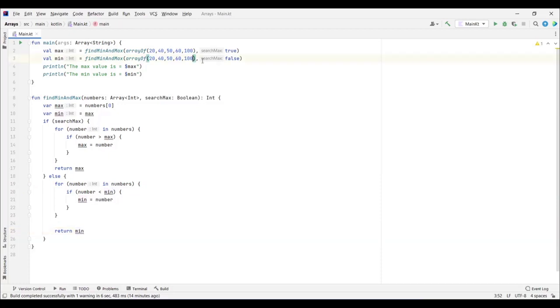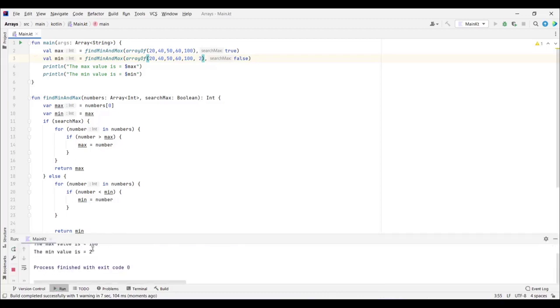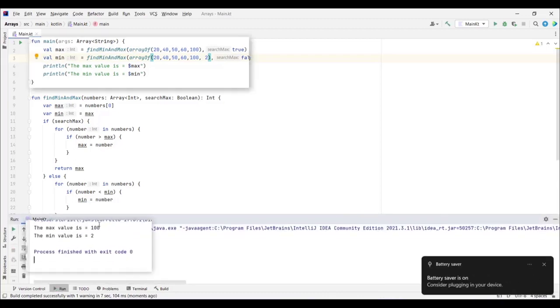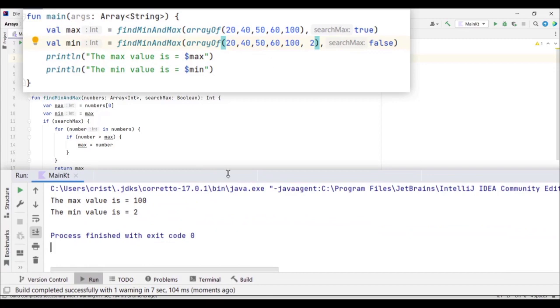Of course, if we put here 2, let's say, now the minimum value is going to be 2 because it's going to loop for another iteration, and now we compare to see if our number, respectively 2, is less than our min, which our min previously was 20. That is going to be true, and it's going to assign our 2 to our min. So if you run this code now you're going to see that the minimum value is not 20, but it's 2. And after that, we return this value to the function which is called. So now I get the minimum value is 2, which is correct.